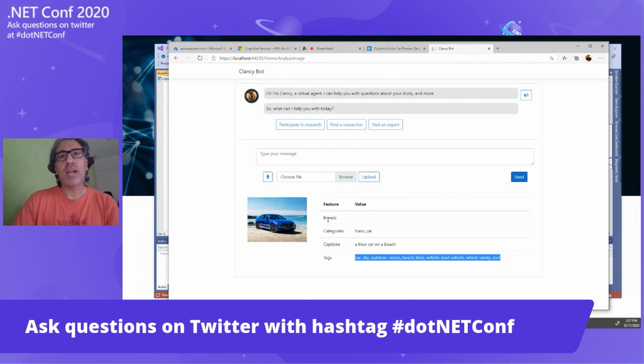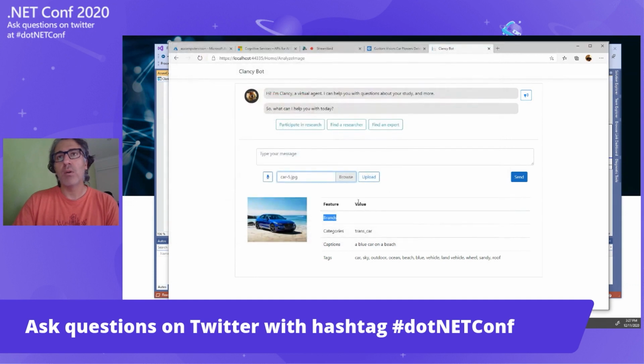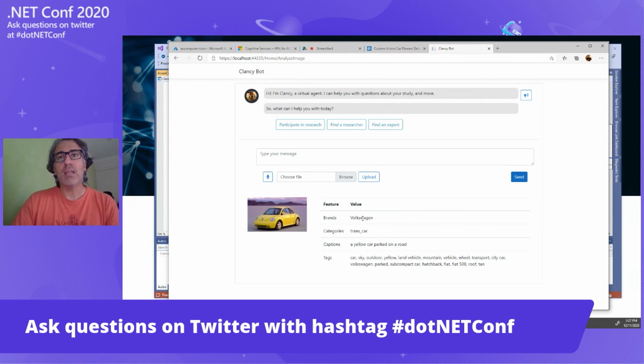Okay, it didn't recognize the brand for some reason, probably because it's not that visible, but sometimes it works. It's able to recognize the brand. I think with this one is more obvious. So I upload the Volkswagen Beetle, and indeed it comes out as a yellow car parked on a road and the brand itself.